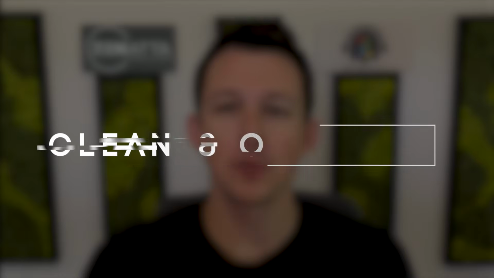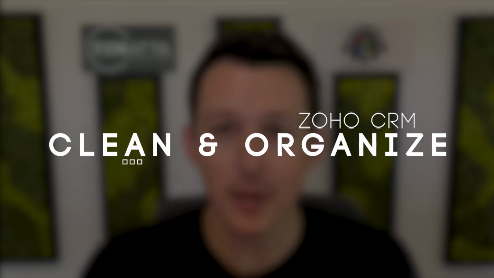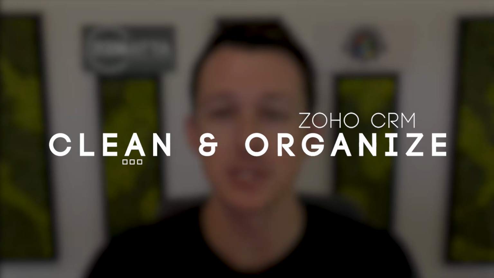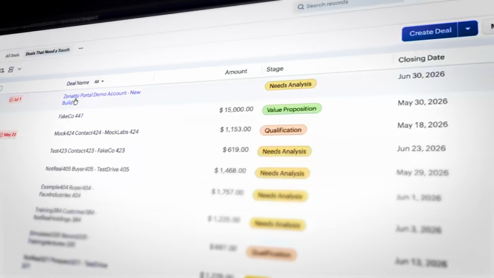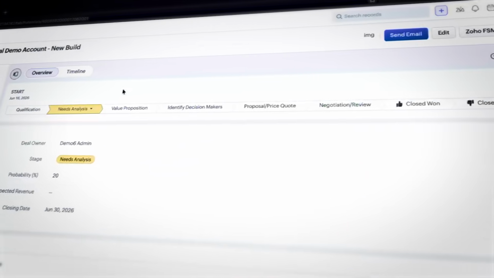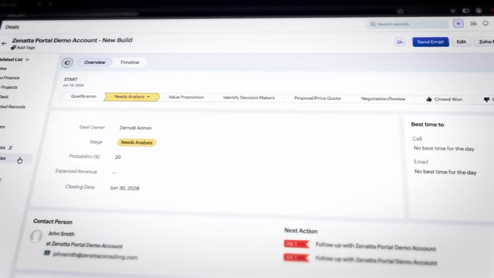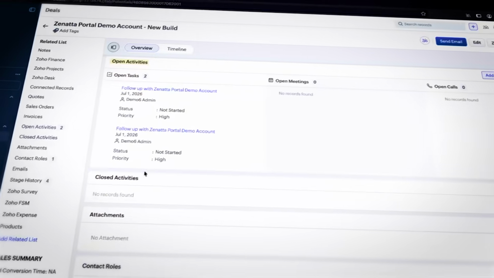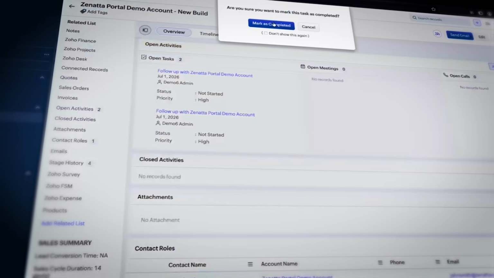Today we're going to be running through a few quick and easy ways that you can clean up your Zoho CRM account. Everything from modules to lists to fields on a page. We're going to cover all of that here today, and you'll be able to do all of this yourself very, very easily. So with that, let us jump right on in.